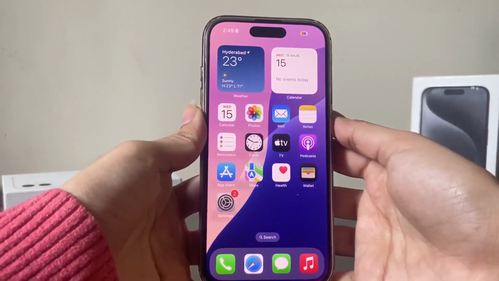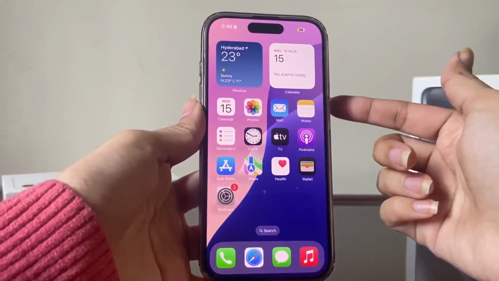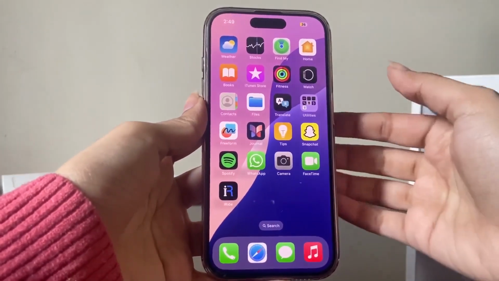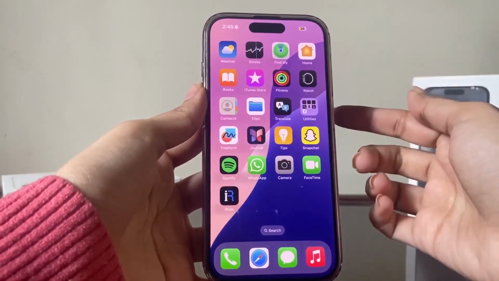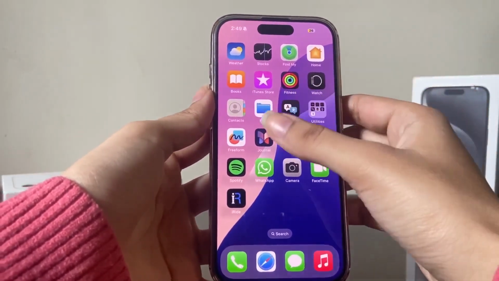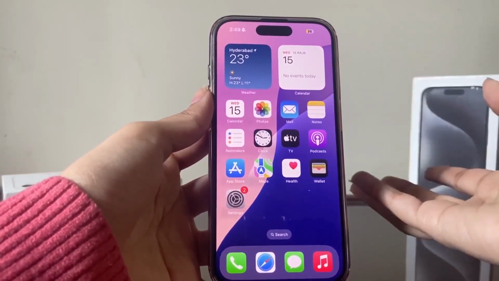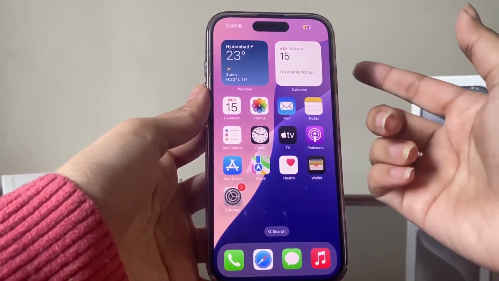Hey guys, in this video we'll talk about focus mode, an amazing feature on your iPhone 16 Pro that helps you stay distraction free by managing notifications based on your activities. So let's dive in. Focus mode is designed to filter out unnecessary distractions and let you focus on what truly matters. Whether you're working, sleeping, or enjoying personal time, focus mode ensures only essential notifications come through.